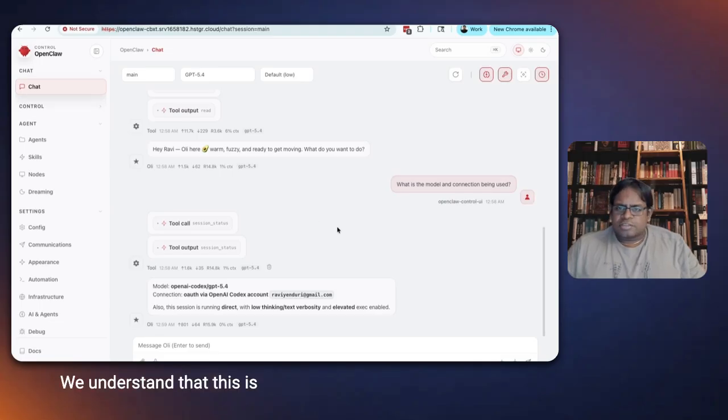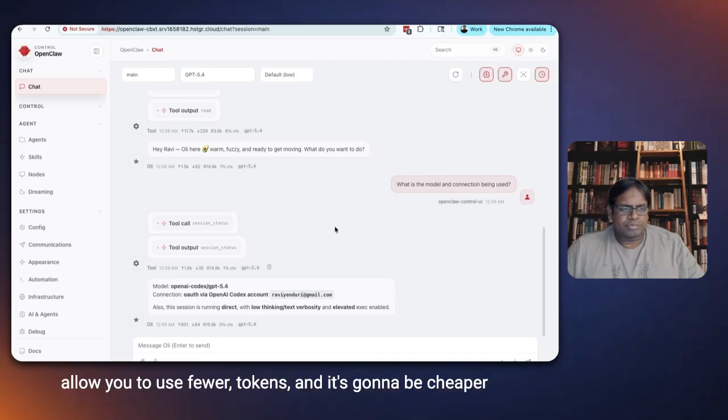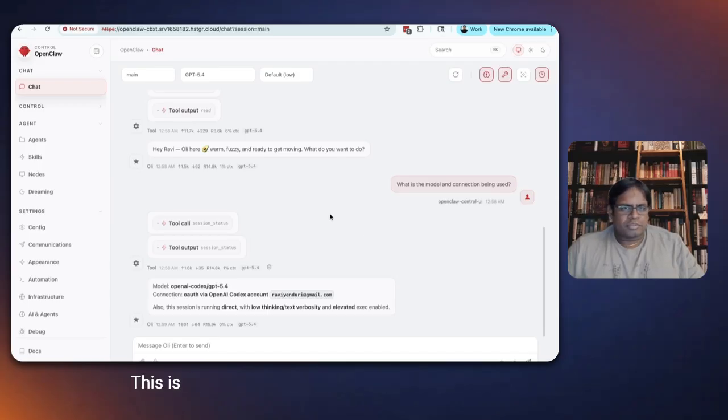We understand that this is kind of janky, but using the ChatGPT subscription will allow you to use fewer tokens and it's going to be cheaper for you in the long run. This is optional for you, so give this a shot if you're interested.